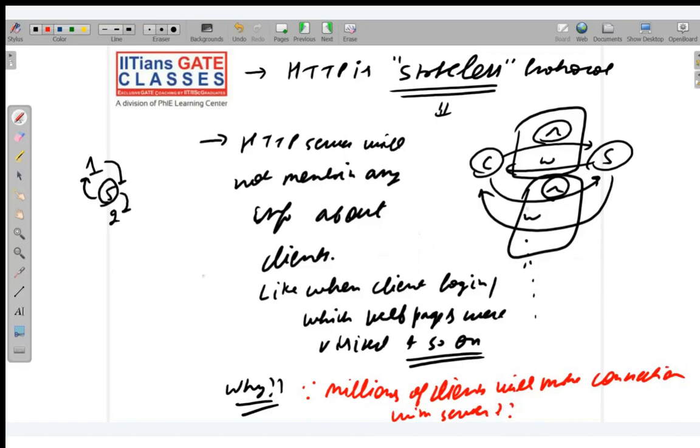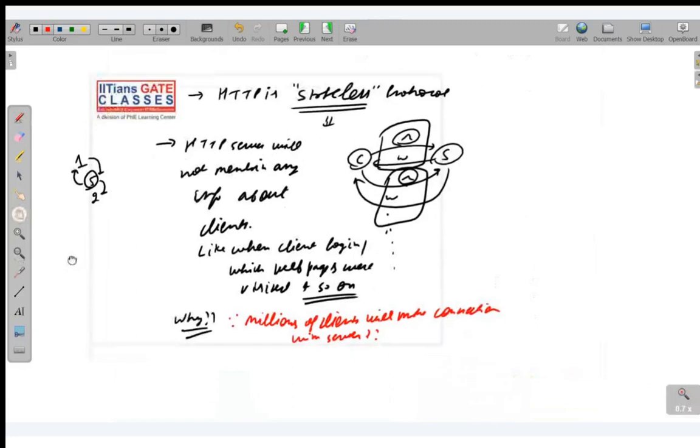Now a problem arises. We have a very basic problem: since the server is not maintaining any information, how will the server show the data or information according to your interest? For example, on Amazon you have visited some shoes, then next time you open the Amazon app you will find shoes only. How is this kind of thing done? I have told you the server is not maintaining information, so how will this be done?